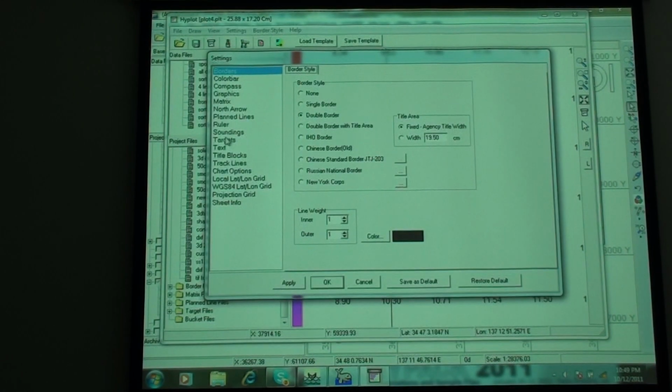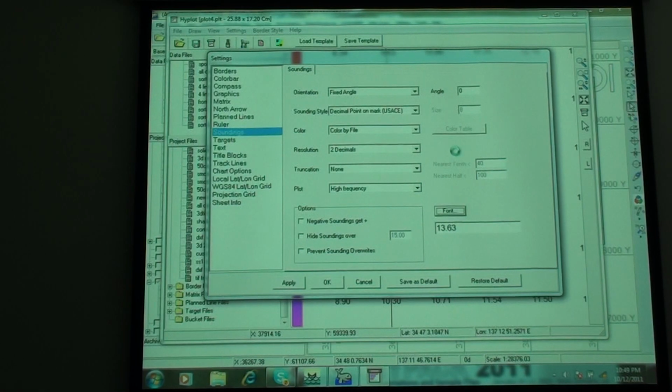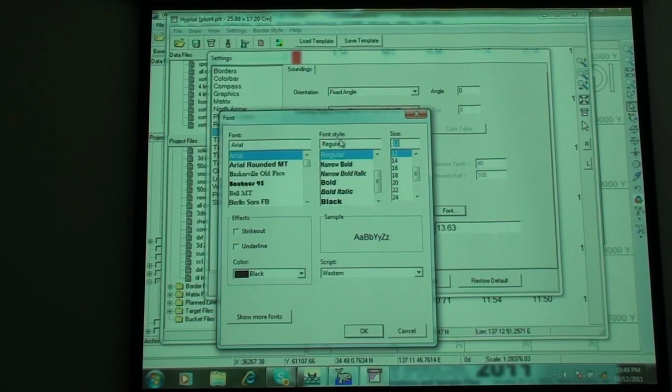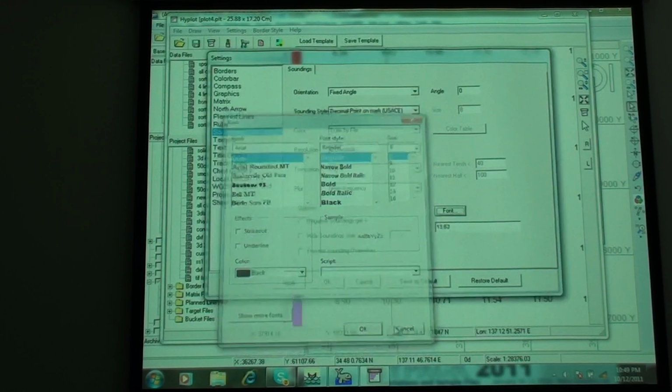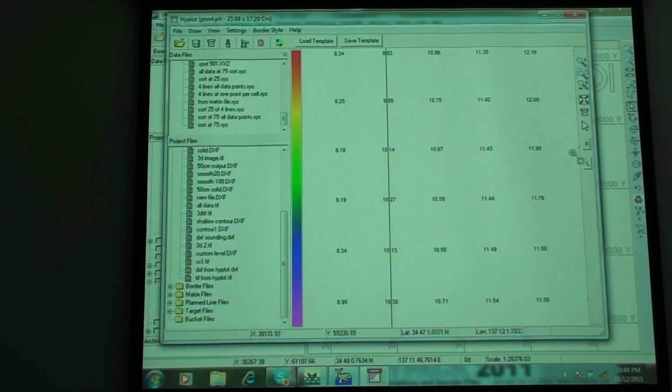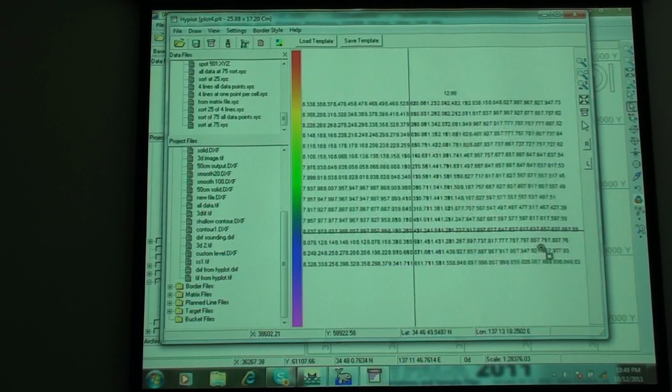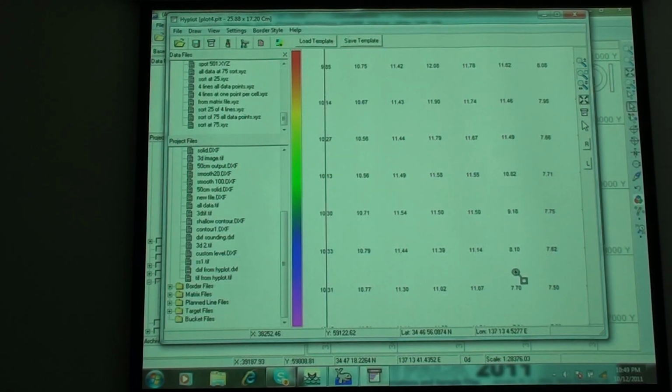Settings, sounding. Make it a little bit smaller. Maybe put a 6 in there, or maybe an 8. And then simple plotter sheet, just soundings. Again, as you plot it out, it probably looks a lot better than on the screen. Sometimes the screen's a little deceiving when things are touching each other. We really have to make a plot.